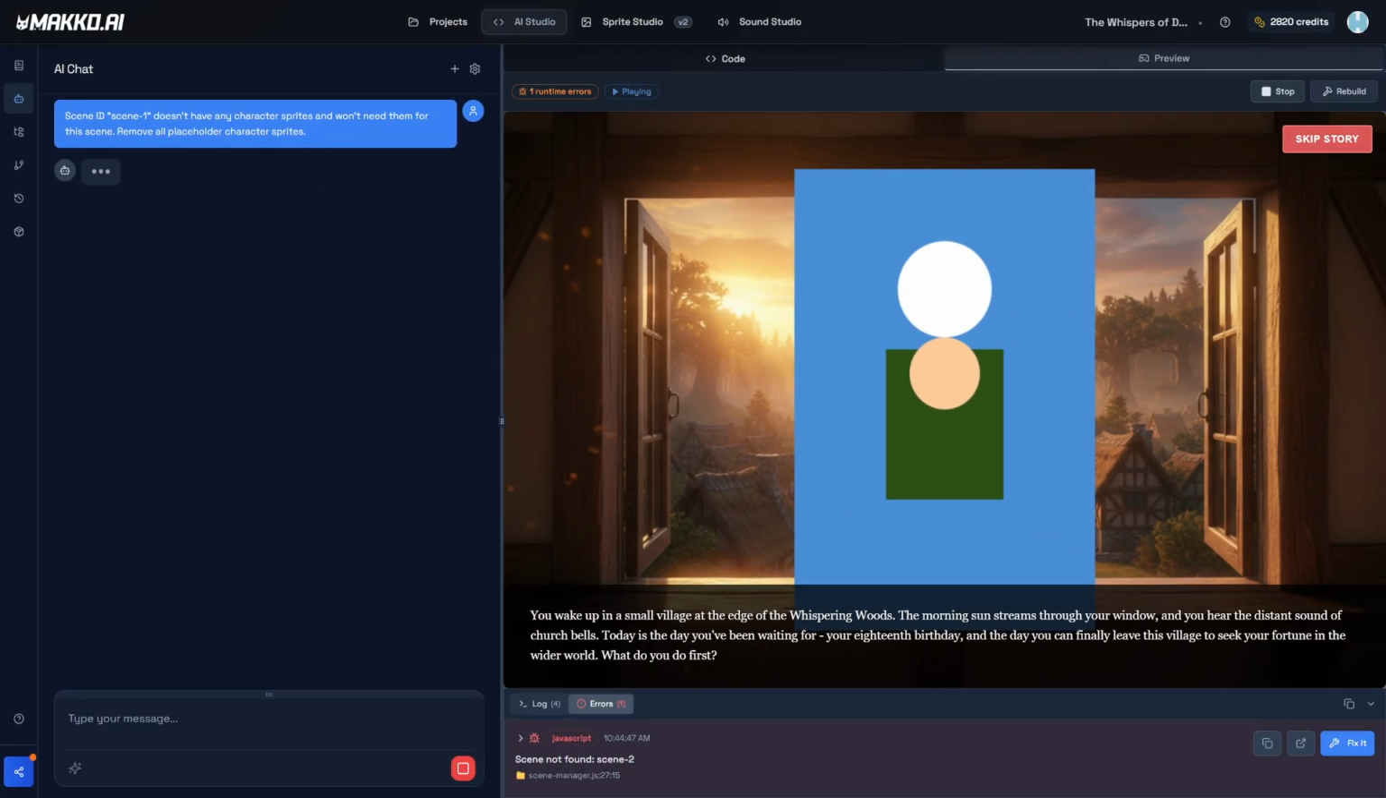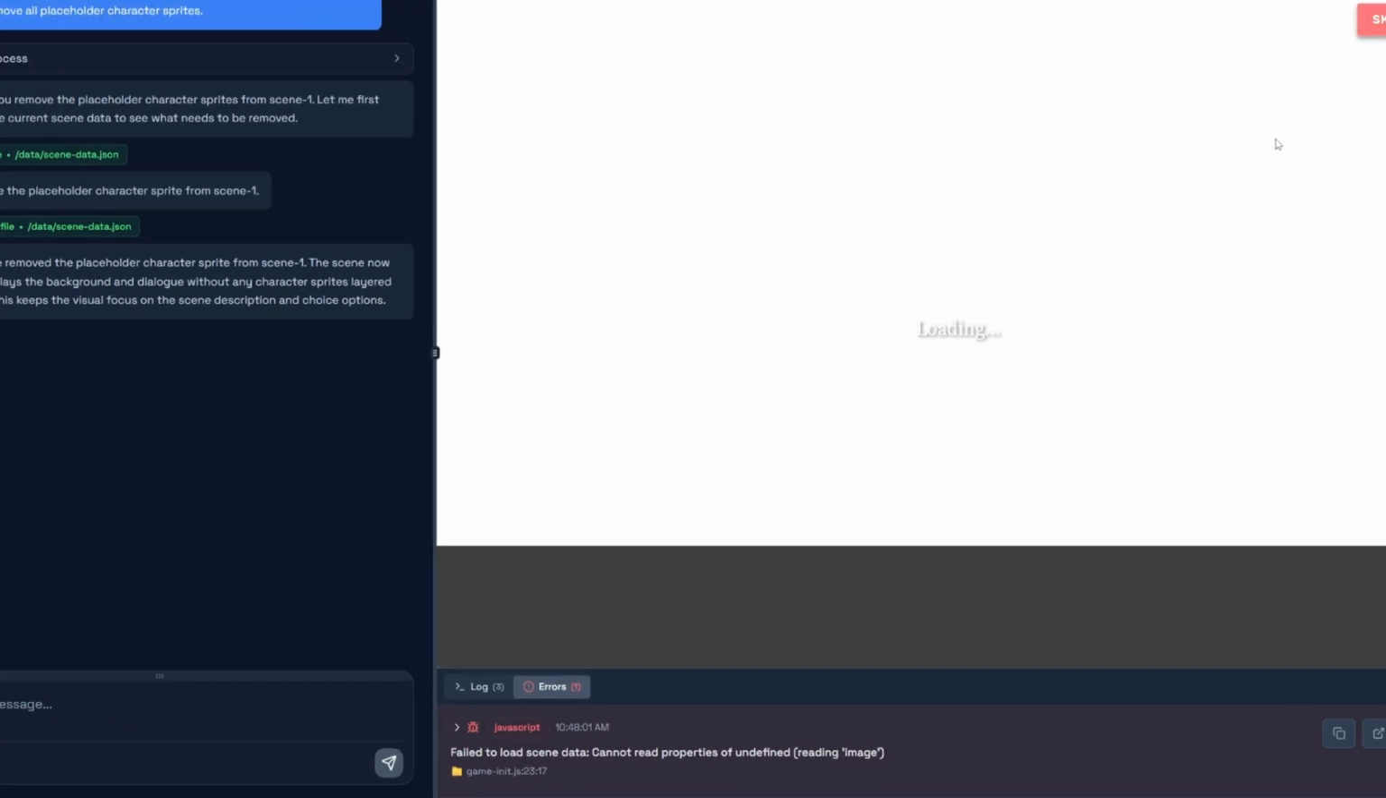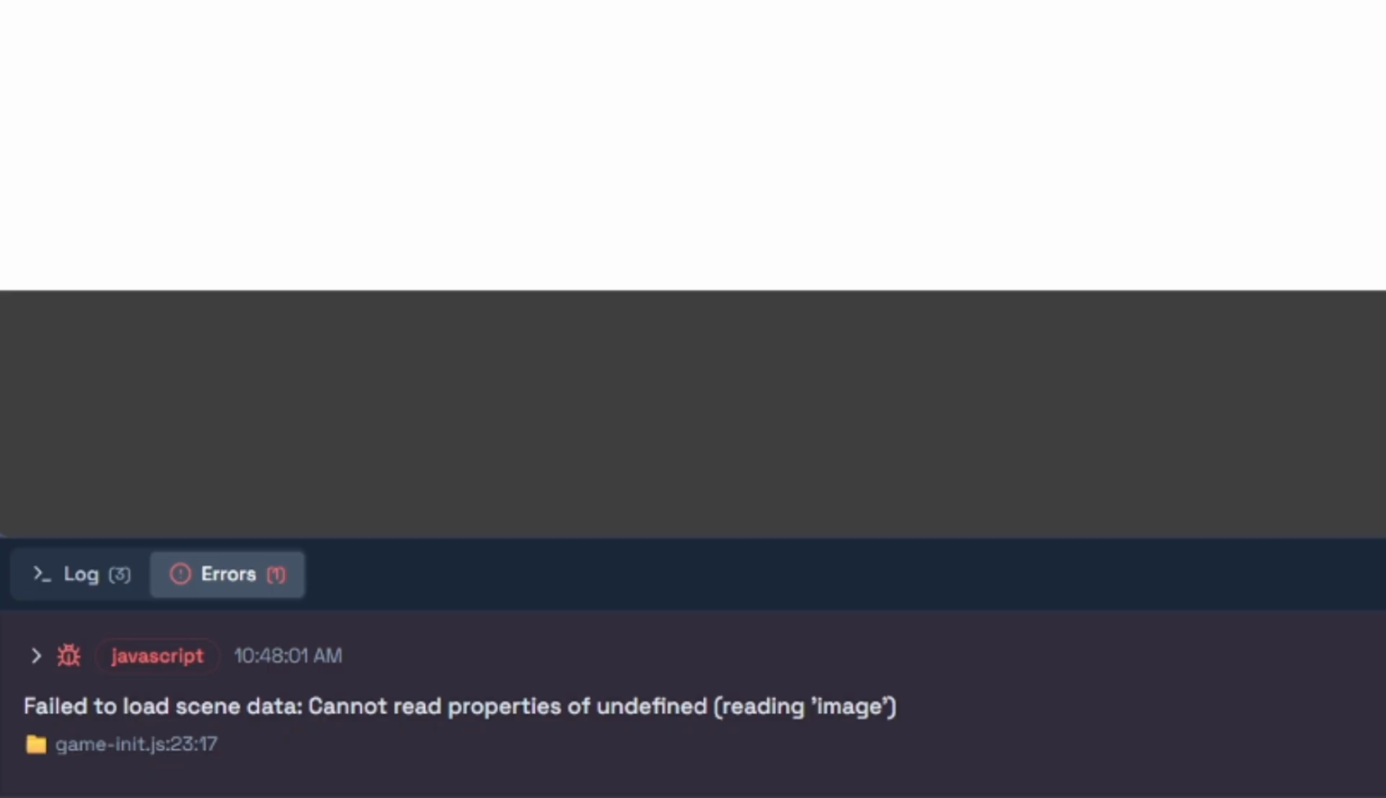After the prompt was completed, we see that Makko was able to remove the character sprites from the scene, but at the same time it broke our game. This error, failed to load scene data, cannot read properties of undefined reading image, lets us know that the scene is trying to load data that is no longer there, which makes sense since we just removed the character sprites from its data. To fix it, we simply use Makko's Fix It button.